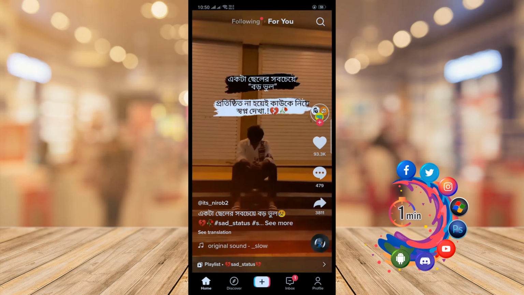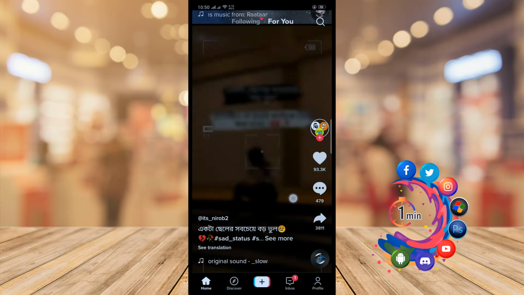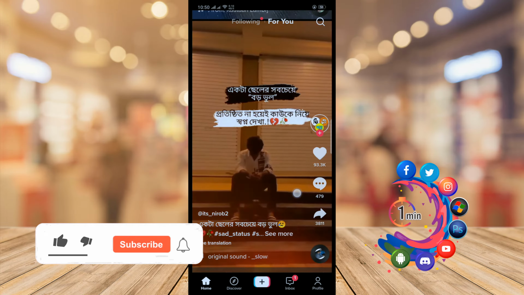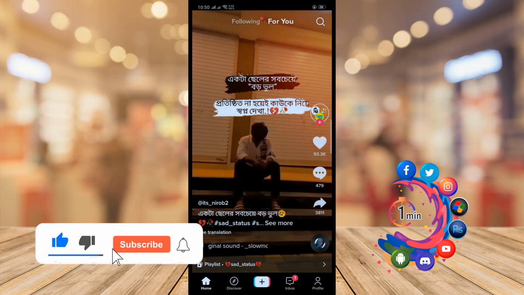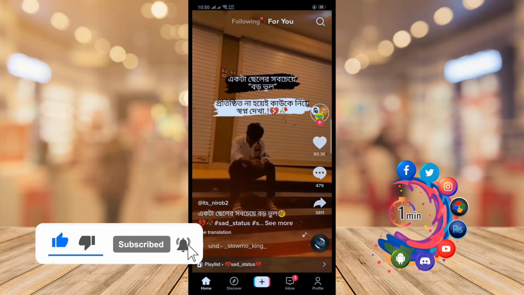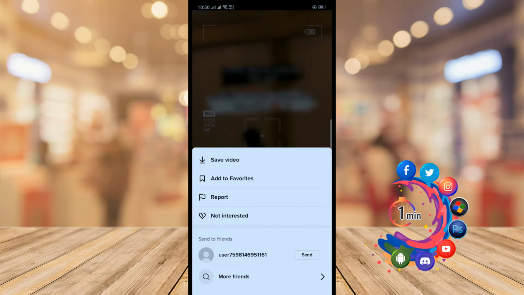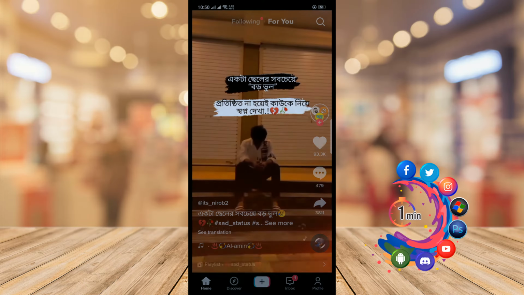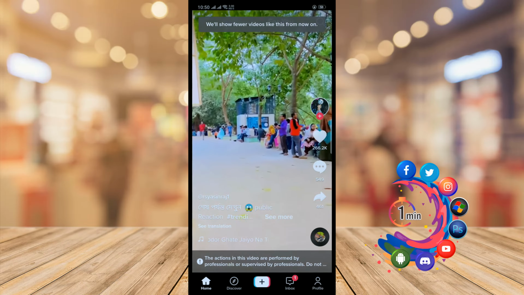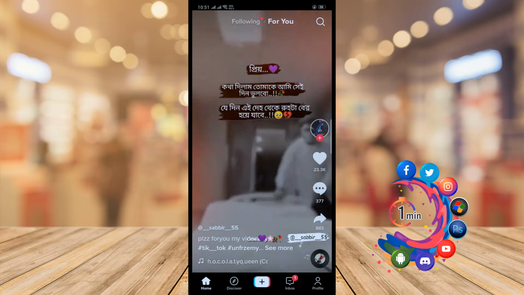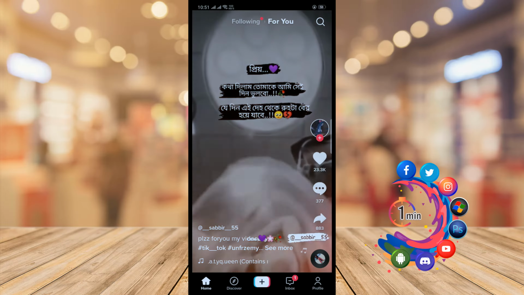Now let's see how to remove videos from our for you page. So suppose I don't like this, so I don't want to see these categories of videos in my for you page, so I'm going to remove these types of video from my page. So I'm tapping this video, and from here you have to click on not interested. So this is how we can reset and customize our TikTok for you page.